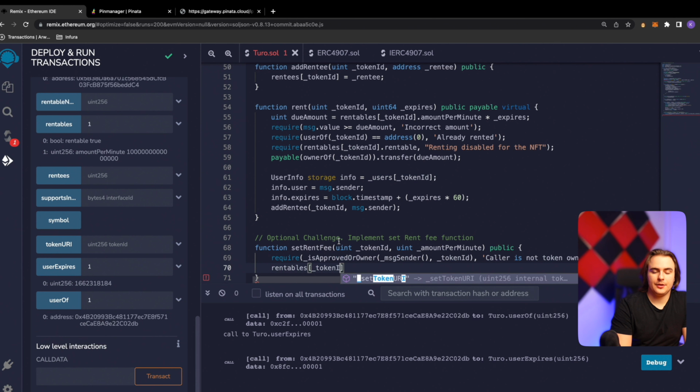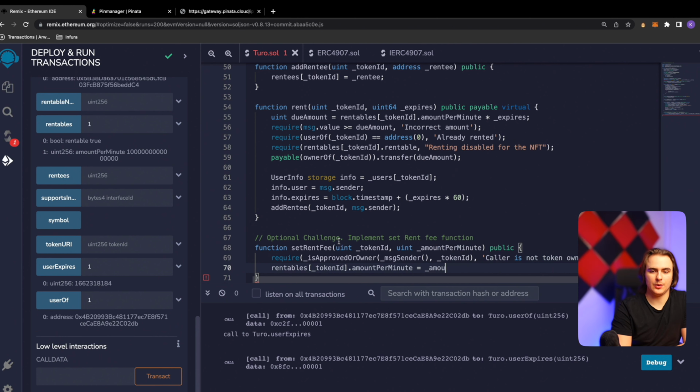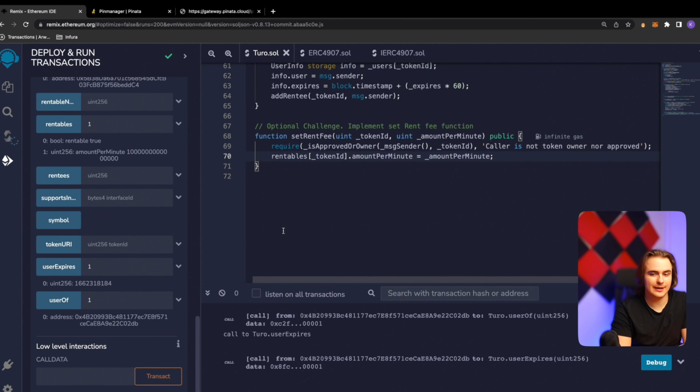Now, using the token ID, go into your mapping and you can go ahead and update the amount per minute, and that is basically it. That is your function. So if you figured it out, good job. If not, that's completely fine too. So with that being said, let's go ahead and finally use Thirdweb to deploy this contract.